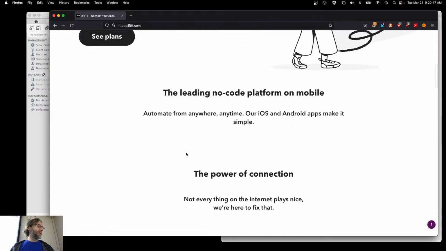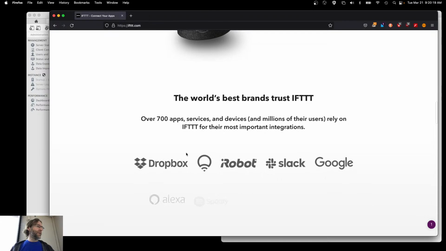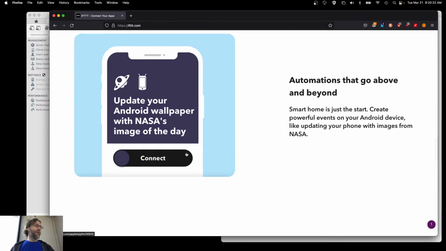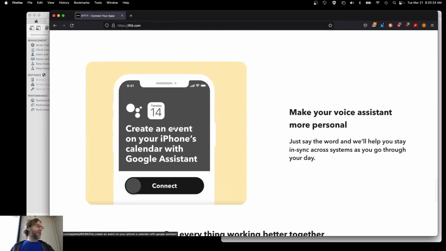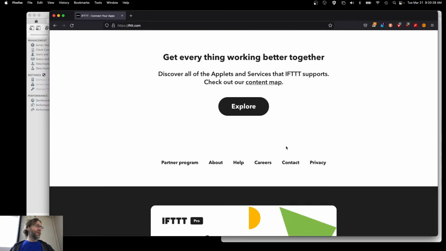Is there an example here? Come on. You're not even selling your stuff by giving it, create an event on your iPhone's calendar with, I don't know. IFTTT stands for if this, then that, right?